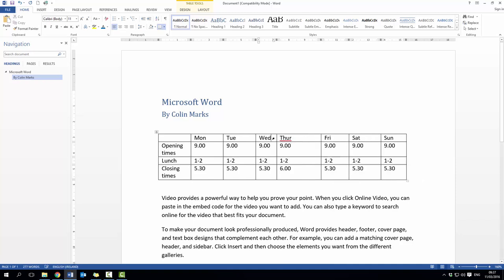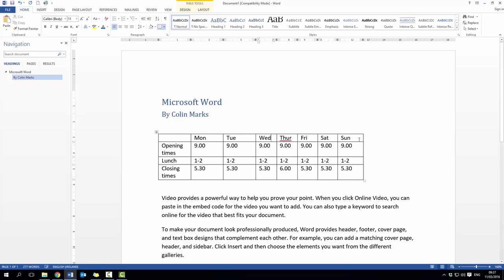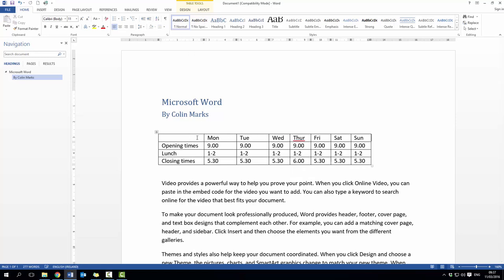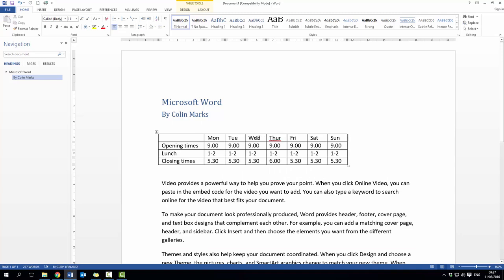If I want, I can double click them, and double clicking will automatically fit them for me. And you can see it's putting them in for me there. And then we can put them out. So you can see it automatically fits. So it's the quickest way of doing it, double clicking. Or if you want them to a certain size, you can click and drag.